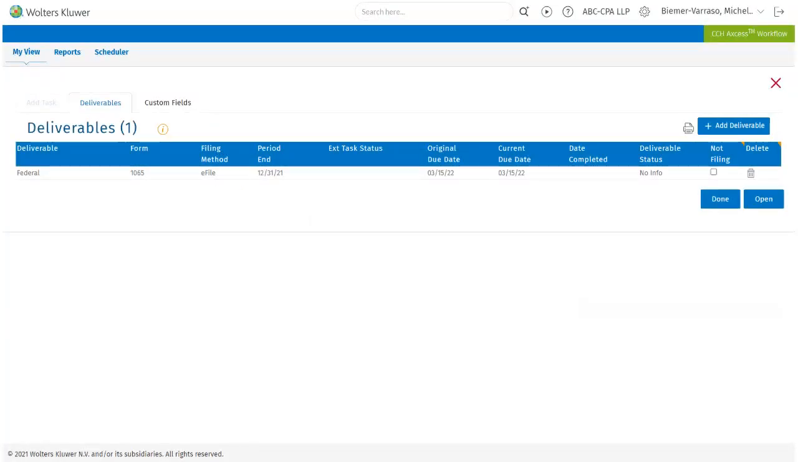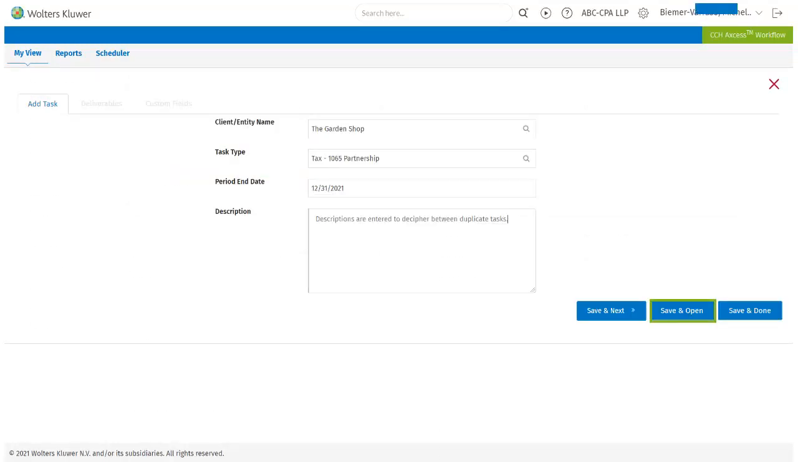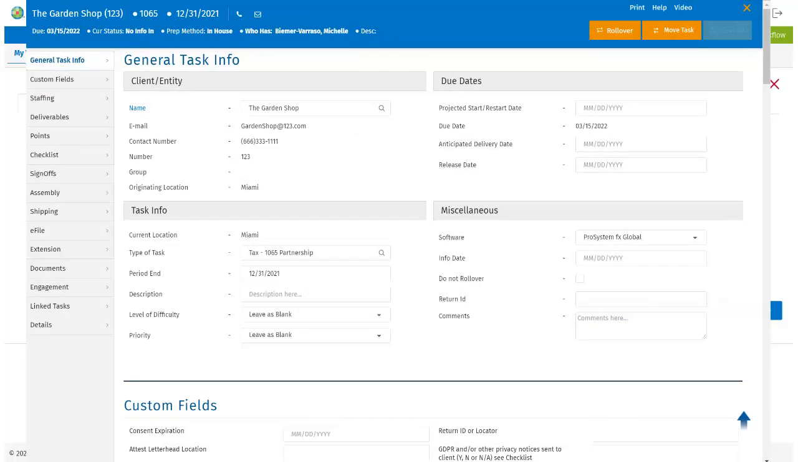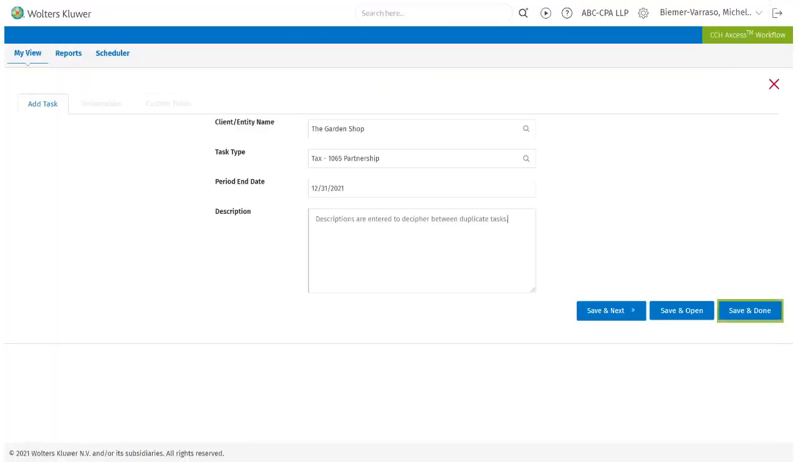The next step here would be to add any deliverable that pertains to the task and update any of the custom fields. When clicking on Save and Open, it will open the task control sheet where all the task details are. Finally, clicking on Save and Done will just complete the task creation and bring the user back to their MyView page.